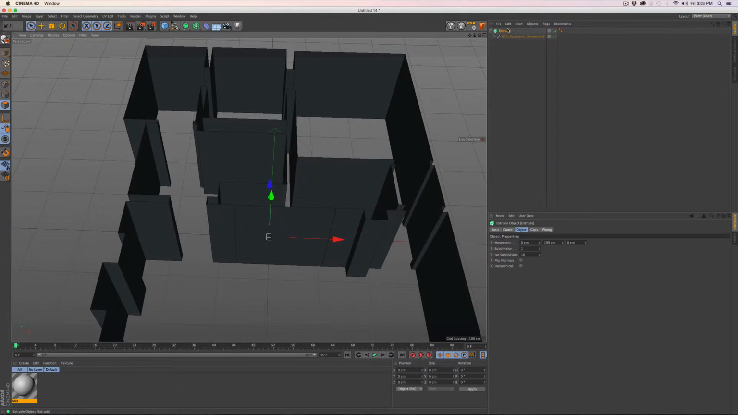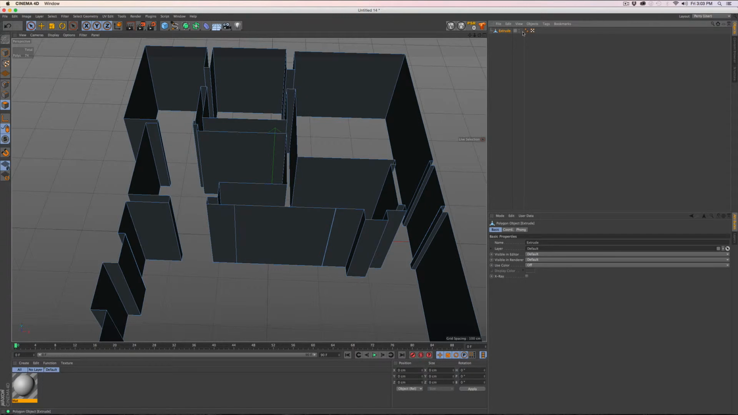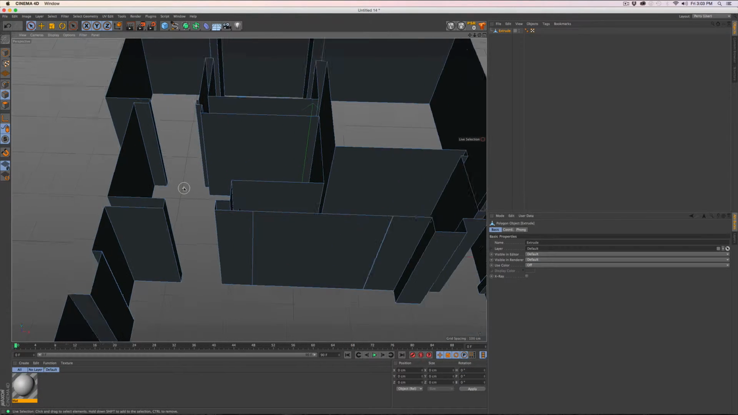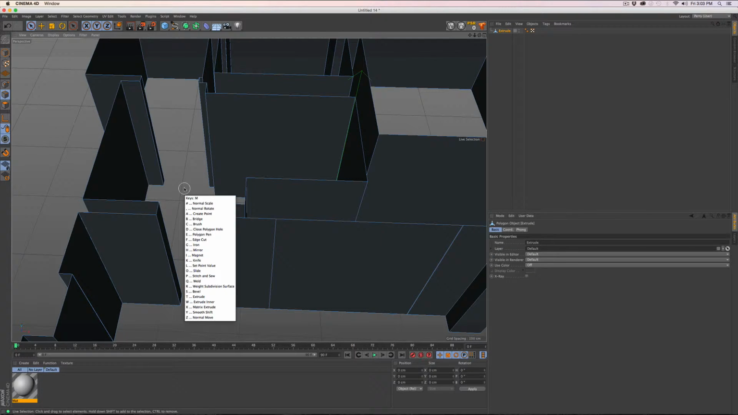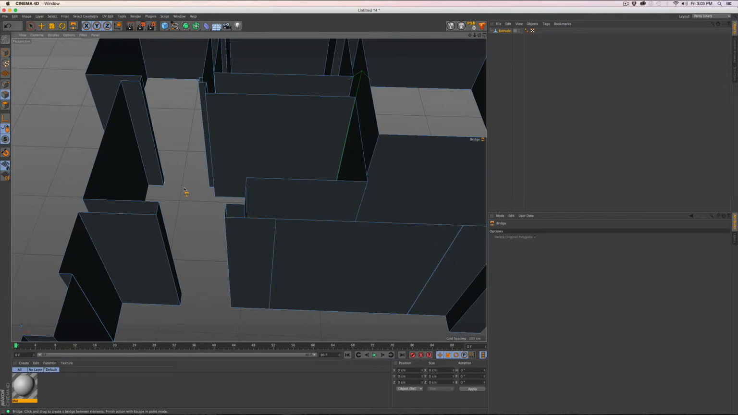So the first thing I need to do is make it editable. So I'm highlighting the extrude and hit C, and that will make it an editable object. And then I'm going to go with the edges, and then I'm going to press M and then B for the bridge tool. Okay, so all I do is bring it across like that.